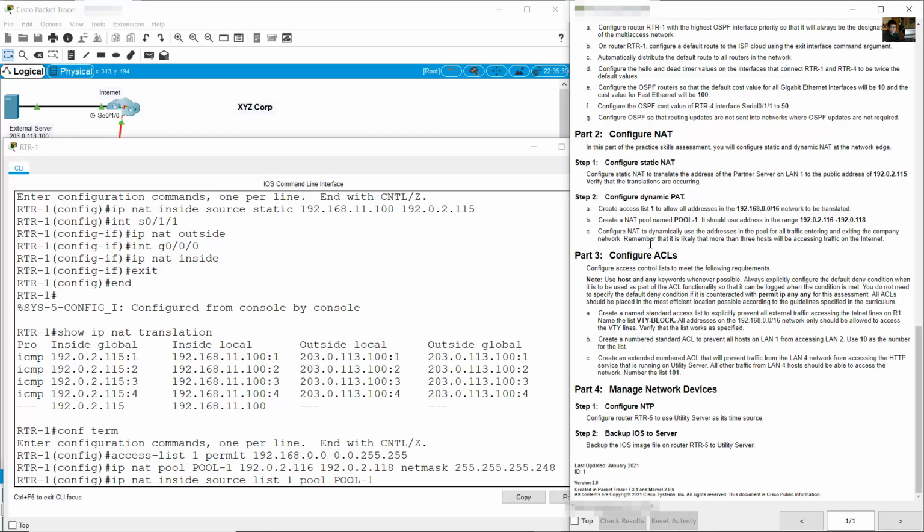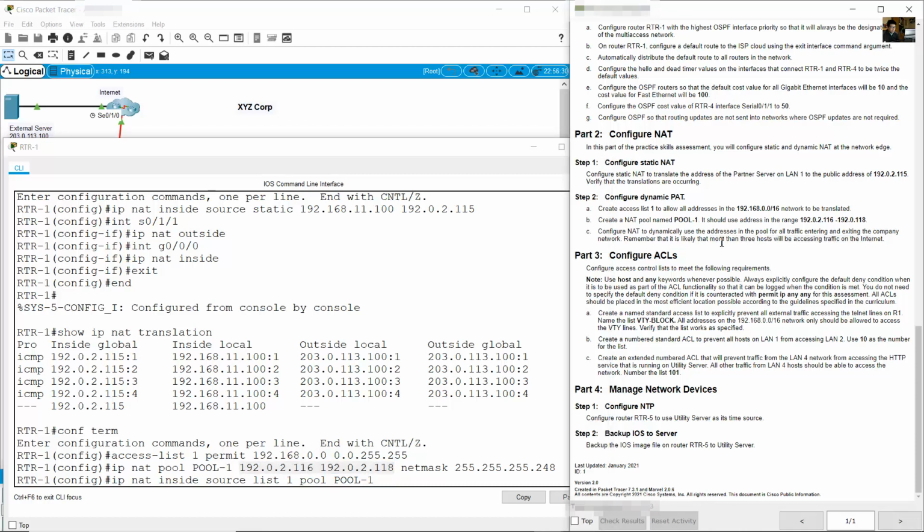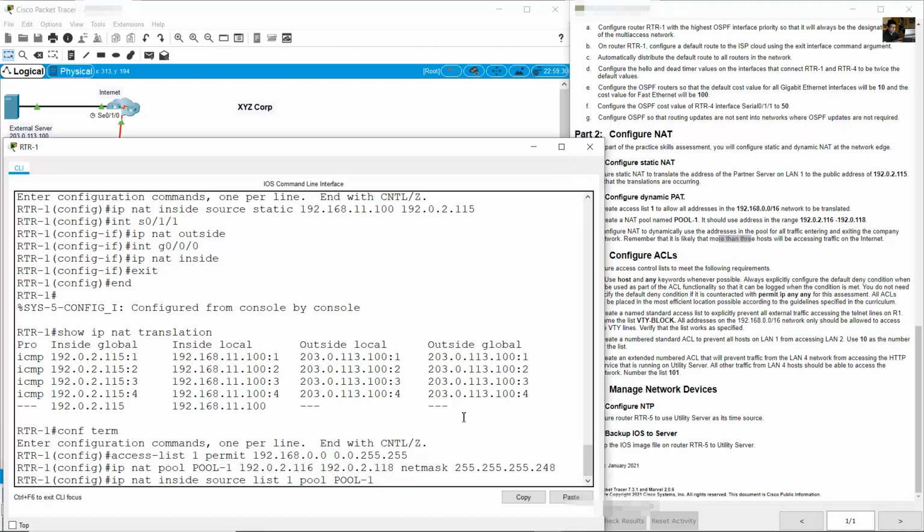And remember, more than 3 hosts will be accessing traffic. You have 3 IP addresses here, 116, 117, and 118, but more than 3, so use overload for PAT. Okay, enter.